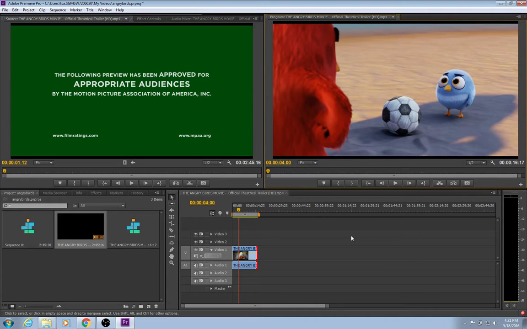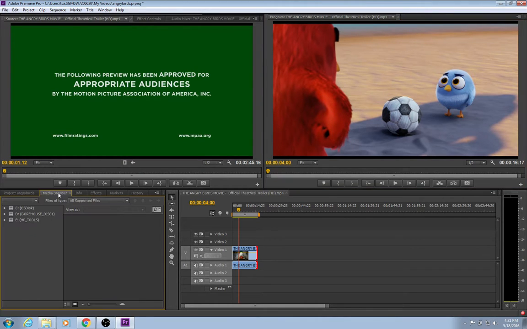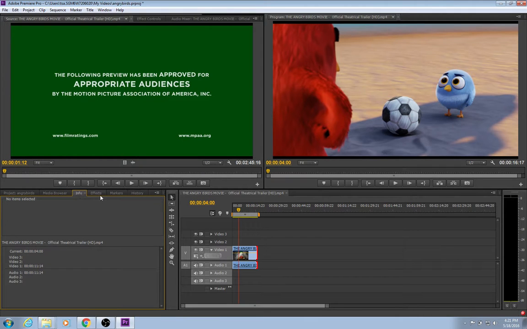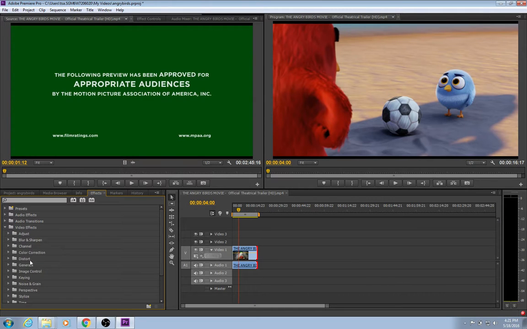Now, if I want to mess with any effects, first of all, I come down into the project panel, and right next in here is our media browser, where we can browse through our folders and drives and thumb drives and stuff. Let's see, there's information. Here's effects. You can see we've got audio effects and video effects, and we've got transitions. Let's take a look at video effects, and let's go down to distort.